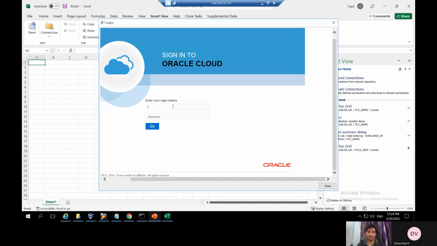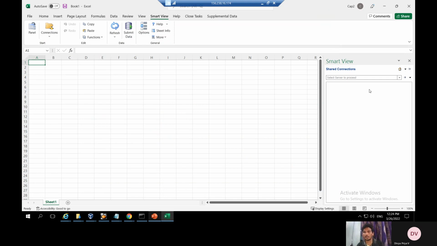Give the username and password. Username: APM underscore default, default underscore cloud underscore admin. Give the password: APM underscore 0. Click on OK. Now you open the shared connections.